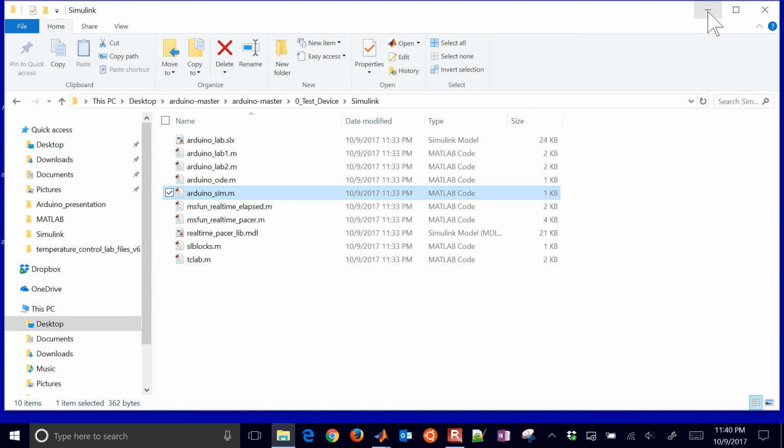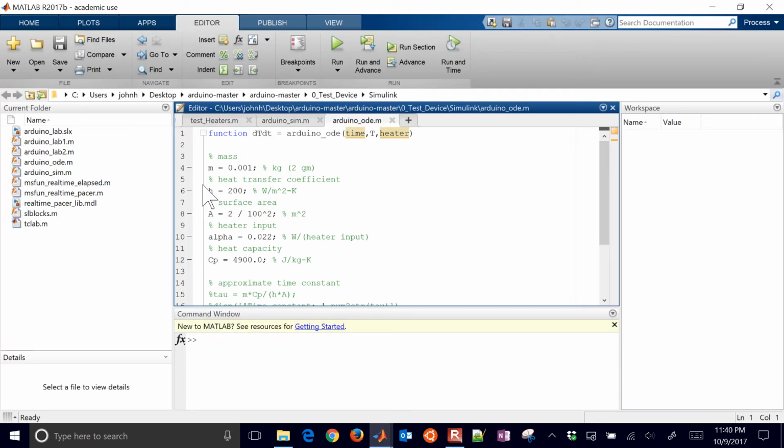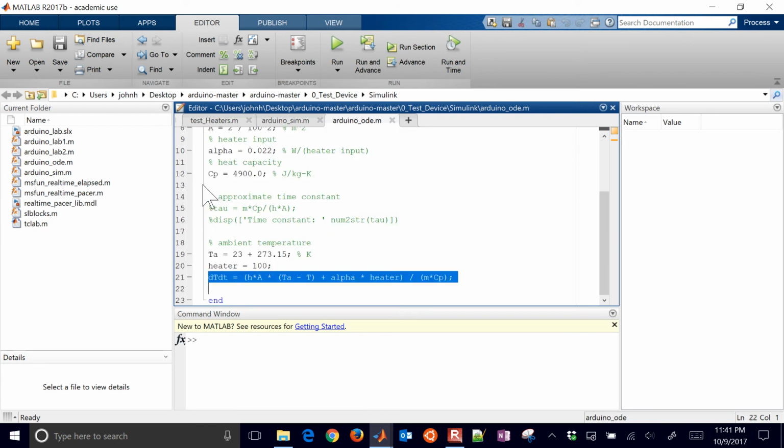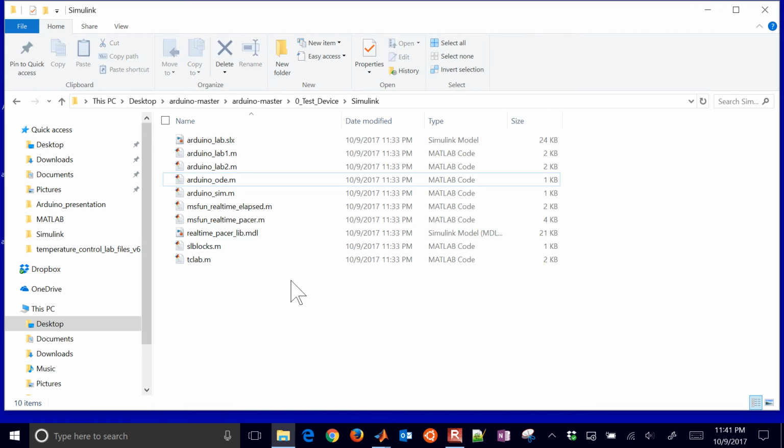And then if we come back here, we also have our Arduino ODE. Now this is the ordinary differential equation that describes the temperature response. And there's my differential equation that comes from a heat balance. Now I didn't include things like conduction or radiation, so you could make this a little bit more sophisticated and maybe get a better prediction. Okay, so there it is.